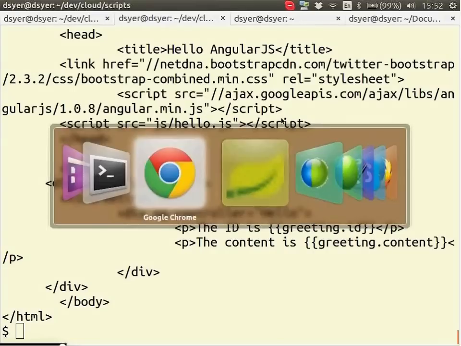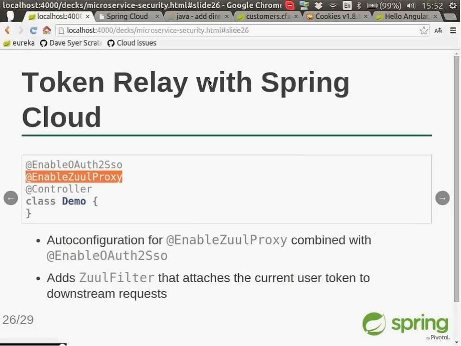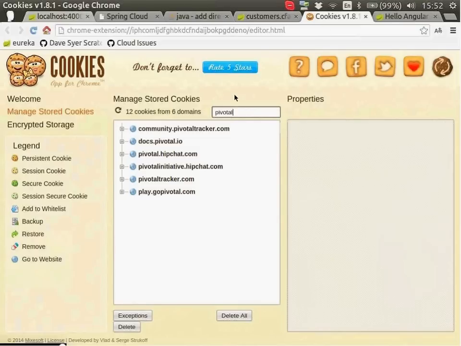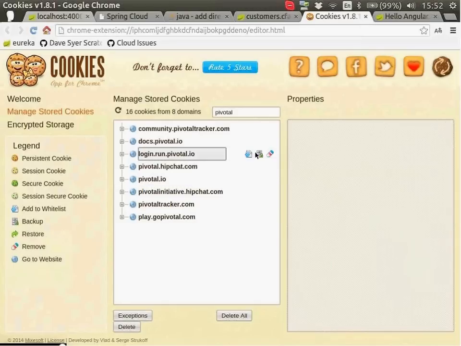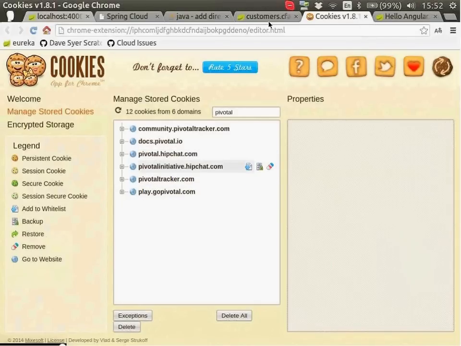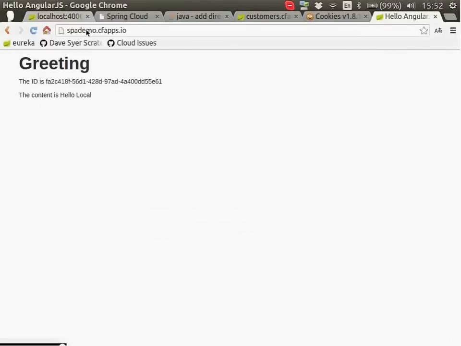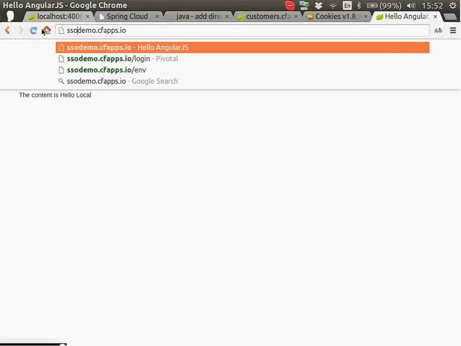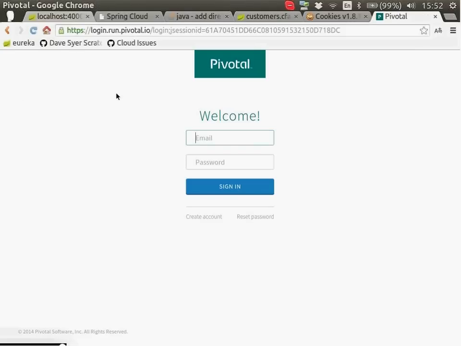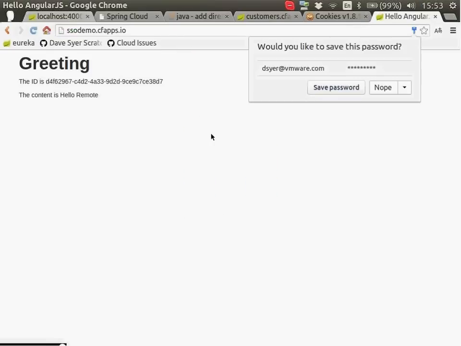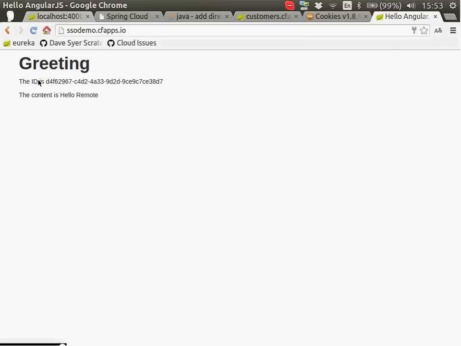And I guess I can show you that working. If I get rid of these cookies, there's that one definitely, probably that one. Then if I go to, this is called SSO demo.cfapps.io, I'm going to log in as somebody else, different credentials on Cloud Foundry. Doesn't take me to the authorization page because I've already been there. But you can see that I'm getting my data from the back end.